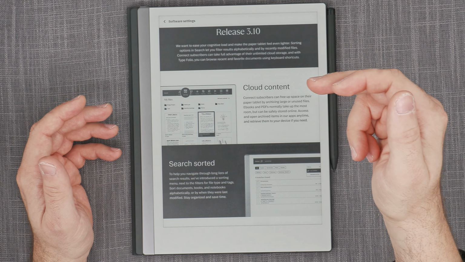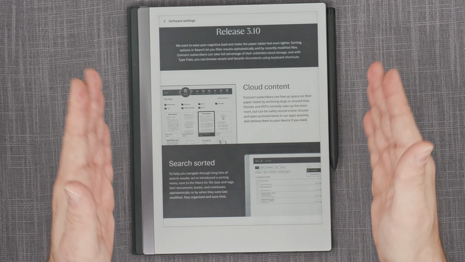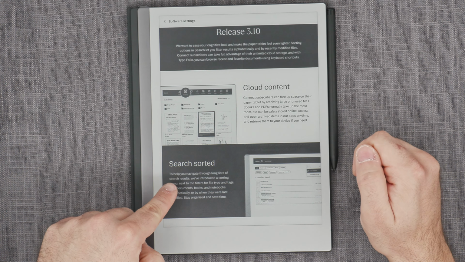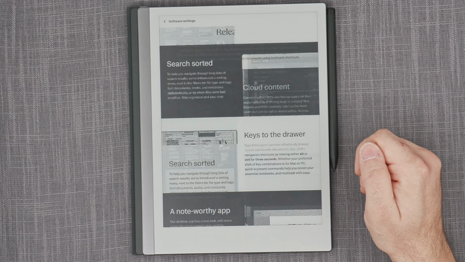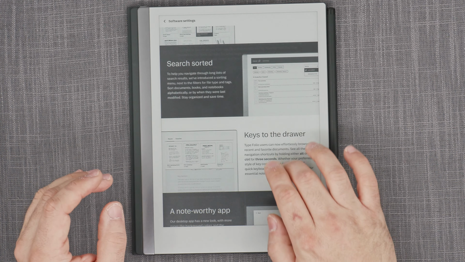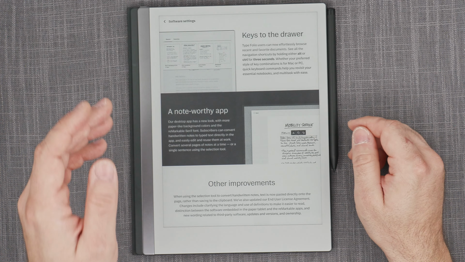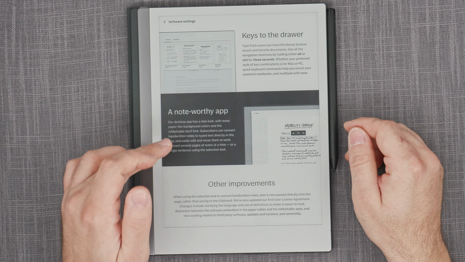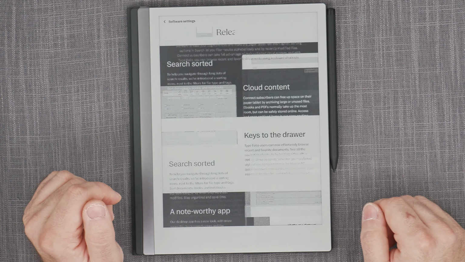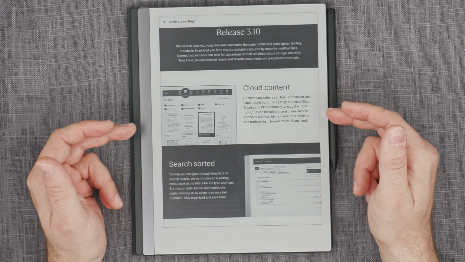So we have improved cloud content, where you can actually archive stuff to free up space on your tablet. Then we have search sorting. Then we have keys to the drawer, which means that you can have some additional shortcuts for hardware or Type Folio users. Improvements to the desktop app and some other improvements as well. Alright, so let's start with the cloud content and see what that actually entails.